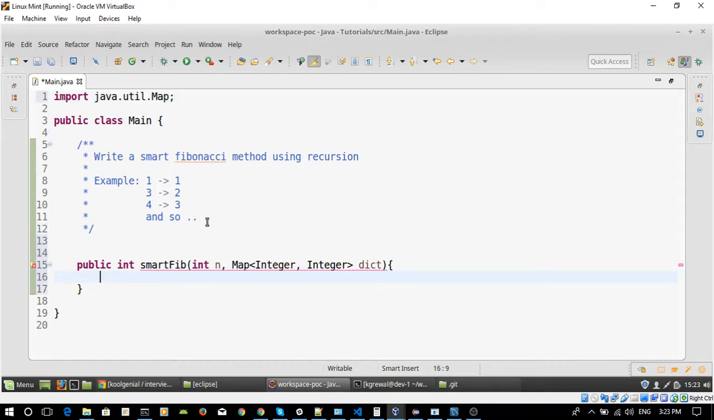So now it's good. The first thing I'm going to check is if the input, the number, is less than or equal to 2. If that is the case, we already know the answer is going to be 1, because fib of 1 and 2 are both 1.